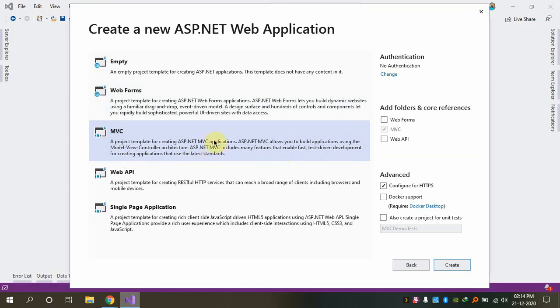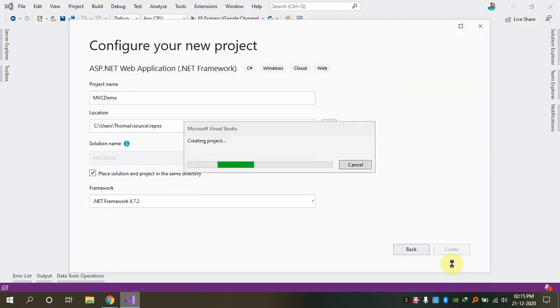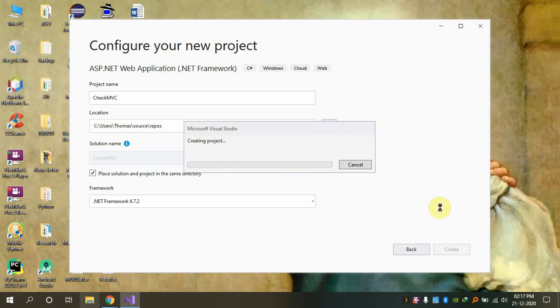Okay, so I'm going to choose that and remove this configure for HTTPS because I'm not actually hosting it. So anyway, MVC, let me click on that and click on create. Okay, I think it's working now. Anyway, if this kind of issues happen, just restart Visual Studio and check, guys. If it works, then it is fine. Otherwise, we'll see what is the issue.